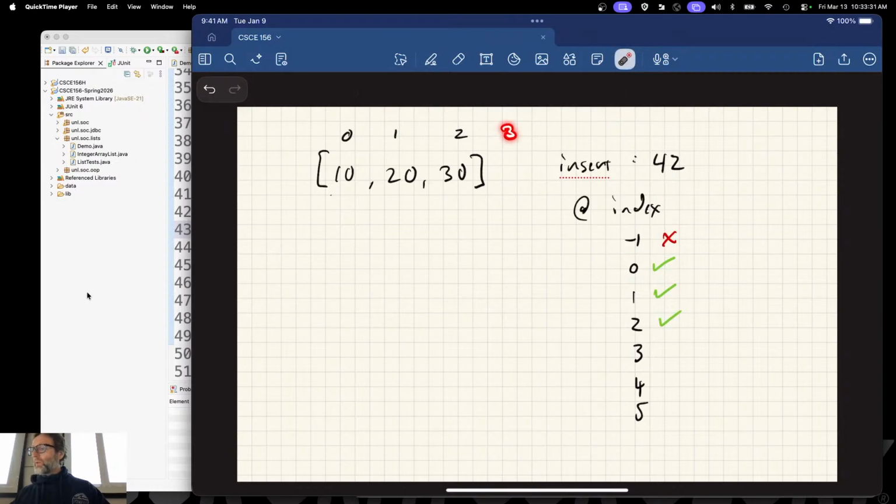Now here's 3. Should we be able to insert 42 right here? Seems reasonable to me, because that's just inserting it at the end of the list. In fact, that's what the first function that we wrote actually does. So this should be okay as well. What about 4 though? Here's 3 and here's 4. Should we be able to insert 42 here with a gap in between? I don't think so. So let's say that that's not good, and of course anything beyond that is not good.